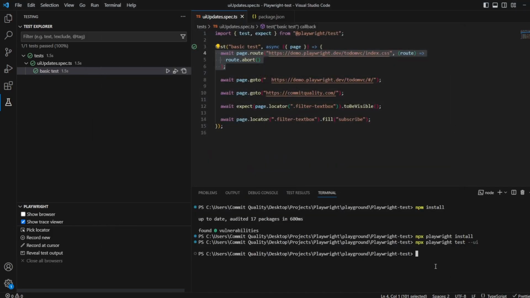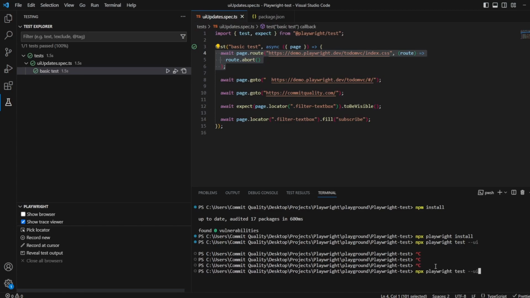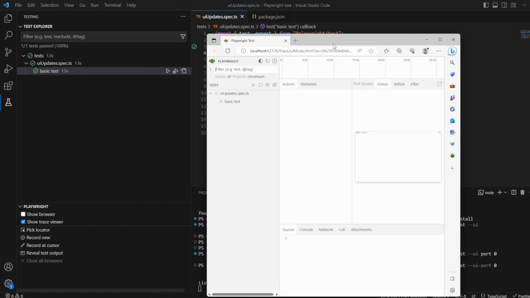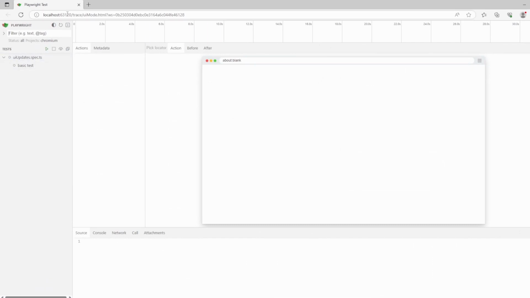What we can do now is we can say npx playwright test --ui-port 0, hit enter, and this means it's going to open up in the browser for us. Oh, we had a typo there. It's --ui-port 0. And what we can see now, the same UI mode has appeared, but it's opened up in our default browser.